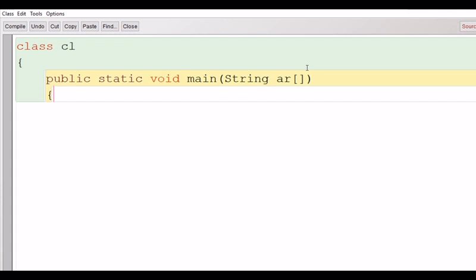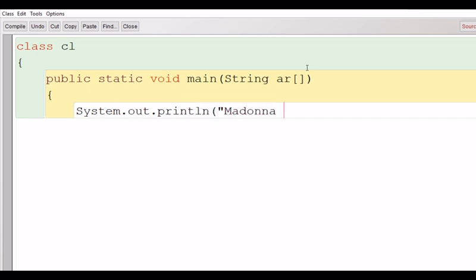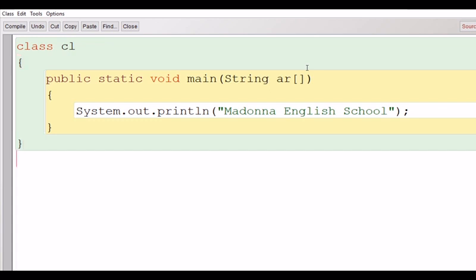Now opening curly bracket. Now right here you have to print, so write System.out.println, and inside it what you have written: Madonna English School. Okay, closing curly bracket. Everything is closed.